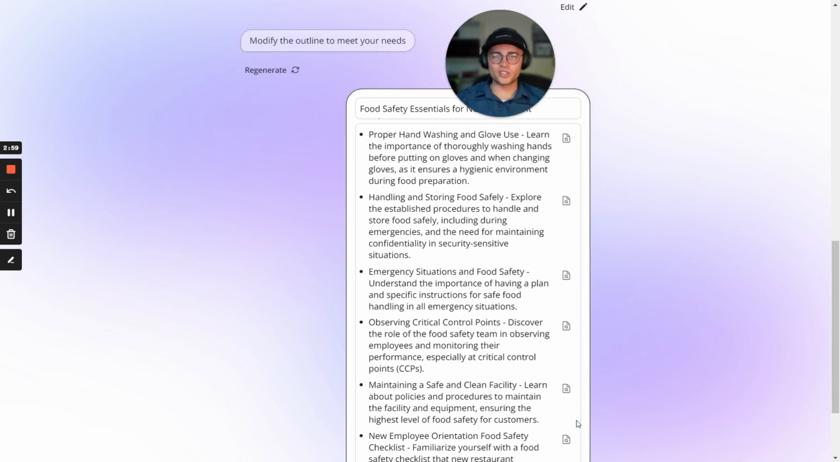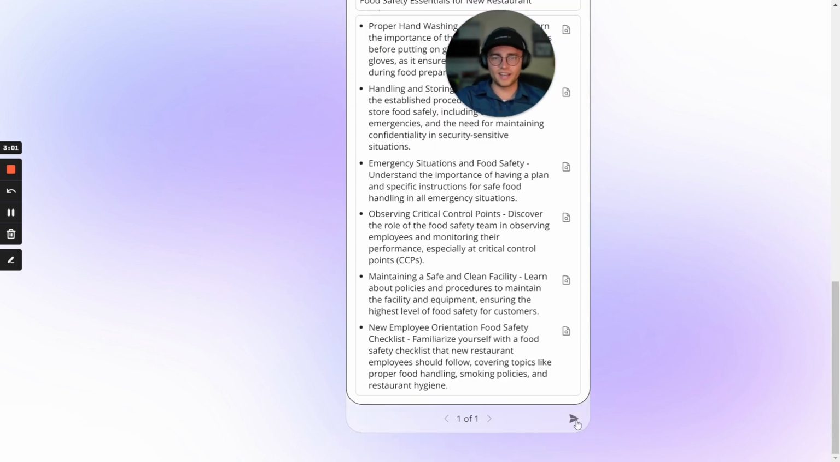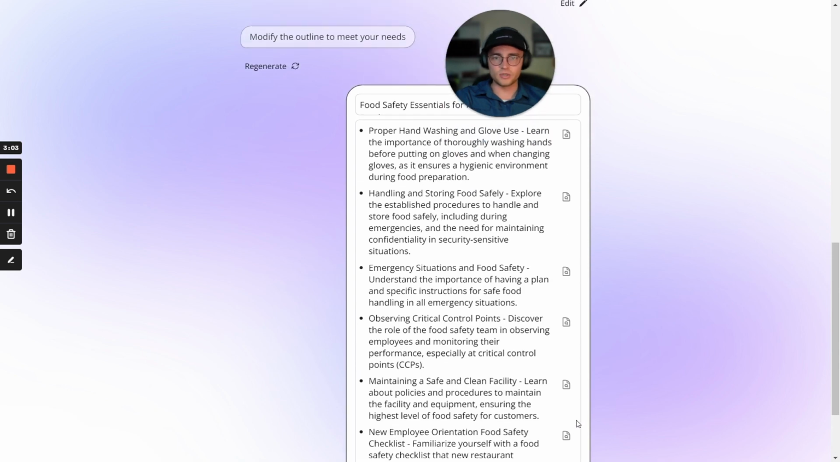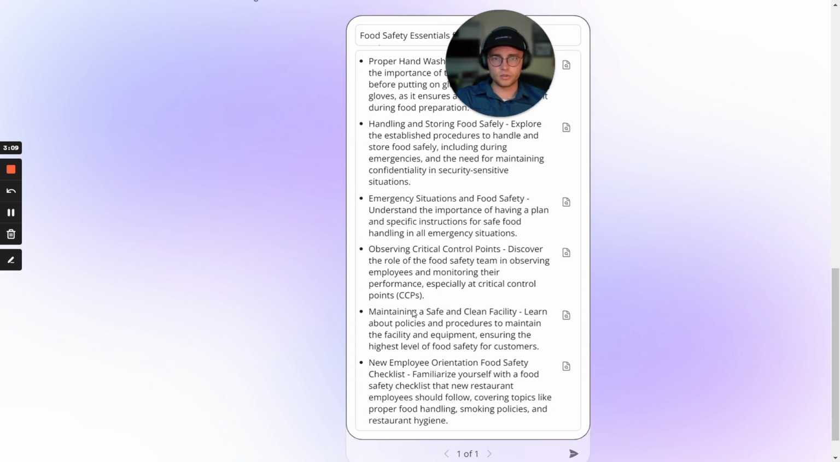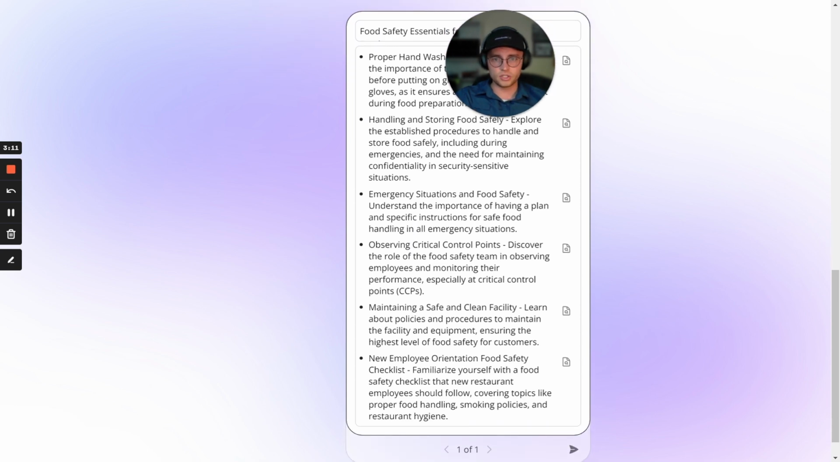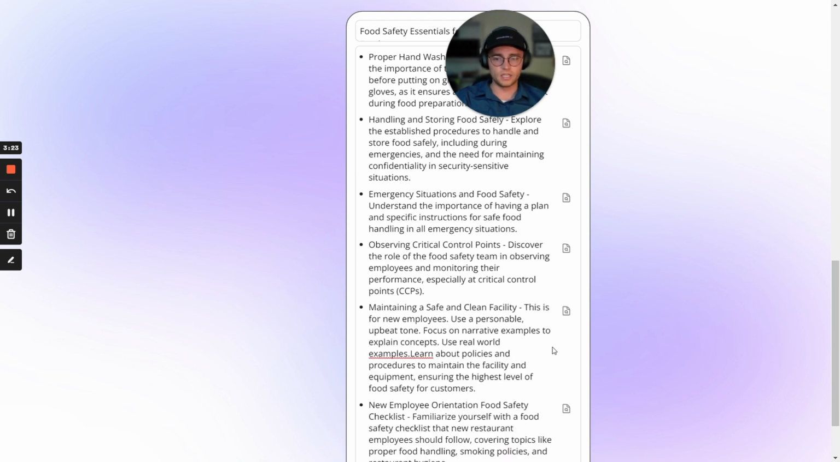Now that the outline is generated, you can see that we can edit the outline and change it as much as we want. So it goes through all of these different subsections: proper washing, glove use, handling food, and storing food safely, emergency situations. So what we'll do is maybe I want to edit what it gives here as the description for maintaining a safe and clean facility.